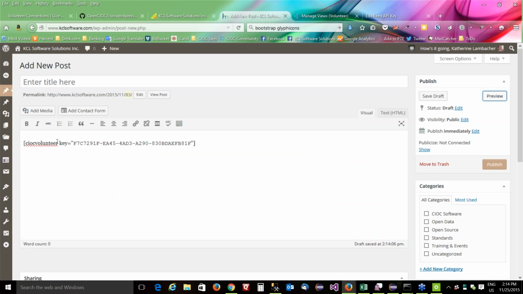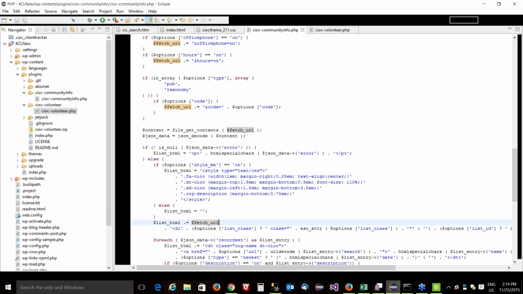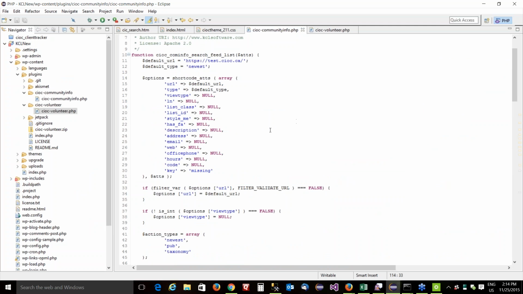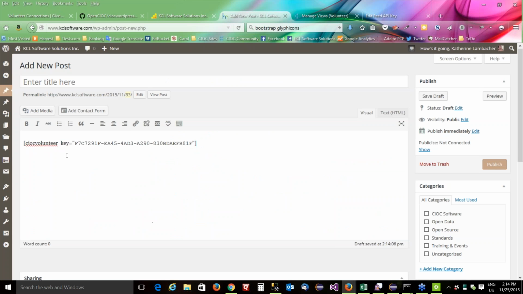Oh, and I didn't put the URL, so that will not work. Pardon me for a second. I need to remember what the settings are myself. URL, there we go. Sorry for showing you code there. So URL is your website, so it's going to be communitylinks.cioc.ca.